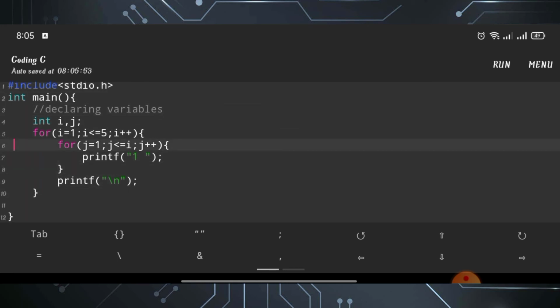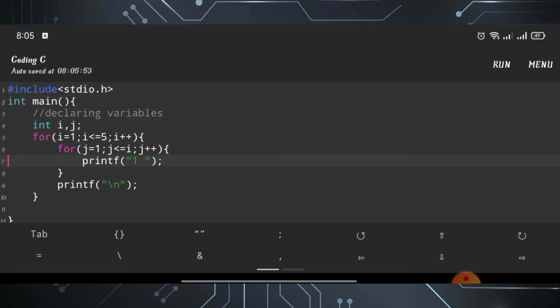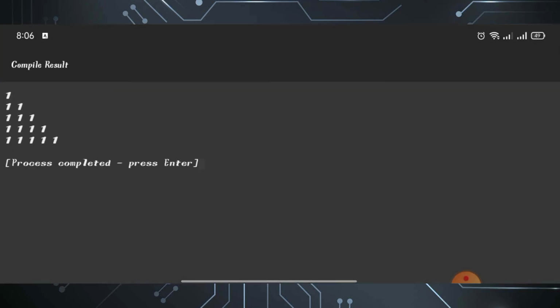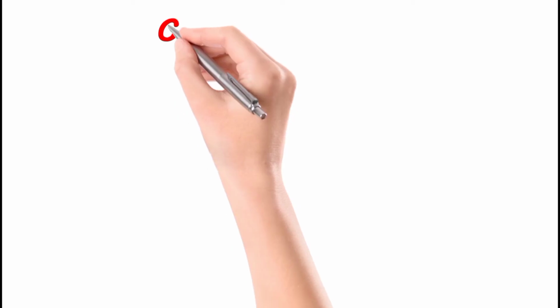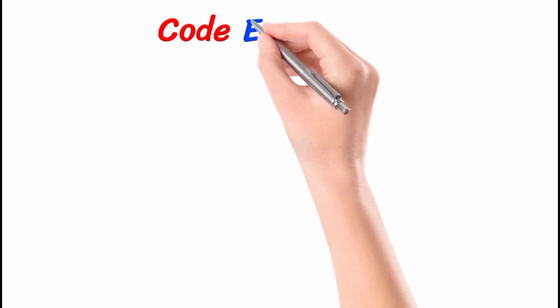So this is our complete program for the half pyramid pattern. Now let's run the program. Here we go. This is our final output, the pattern we wanted to display. You might be wondering how this program is working. To get this idea, let's move on to the explanation part.